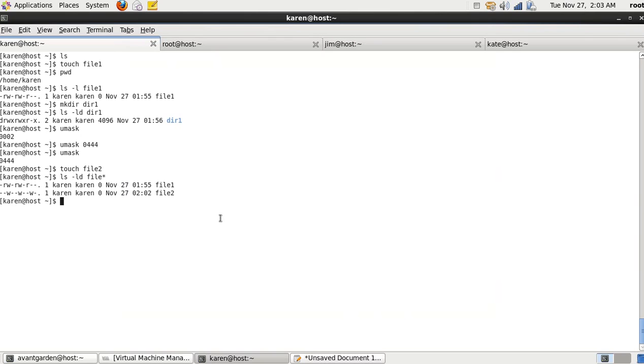Now, typing in umask 0444, right? And I type in umask and it says, oh, that's my umask now. Typing it in like that is not a persistent thing. So when I exit and I su back to Karen, log back in as Karen basically, and I type in umask, my umask is set back to 0002.